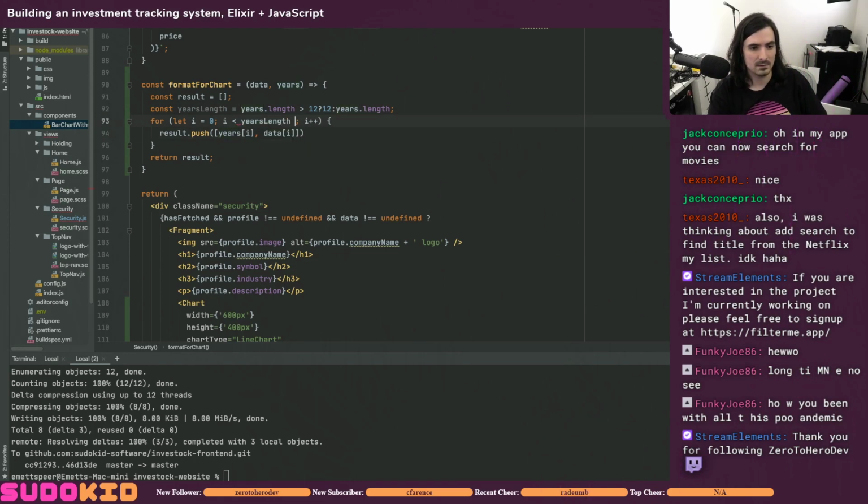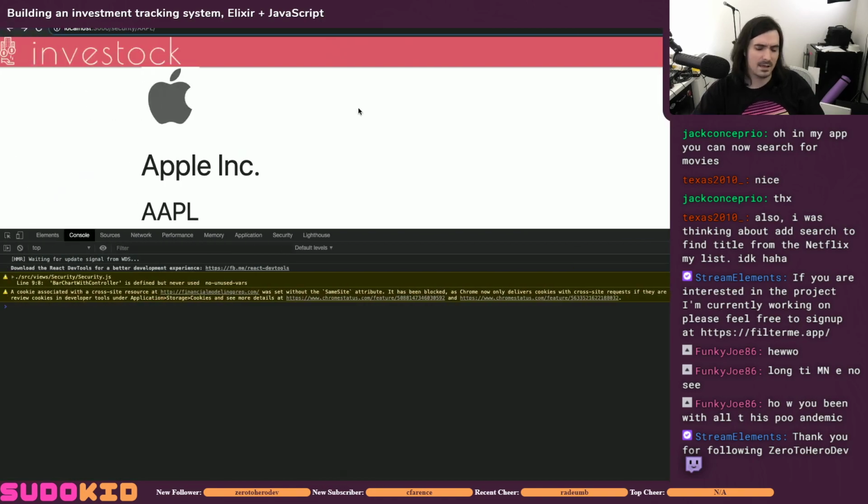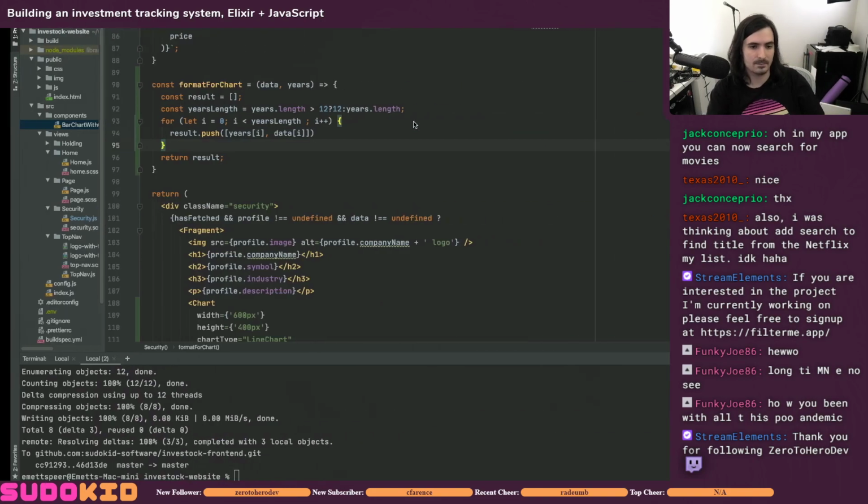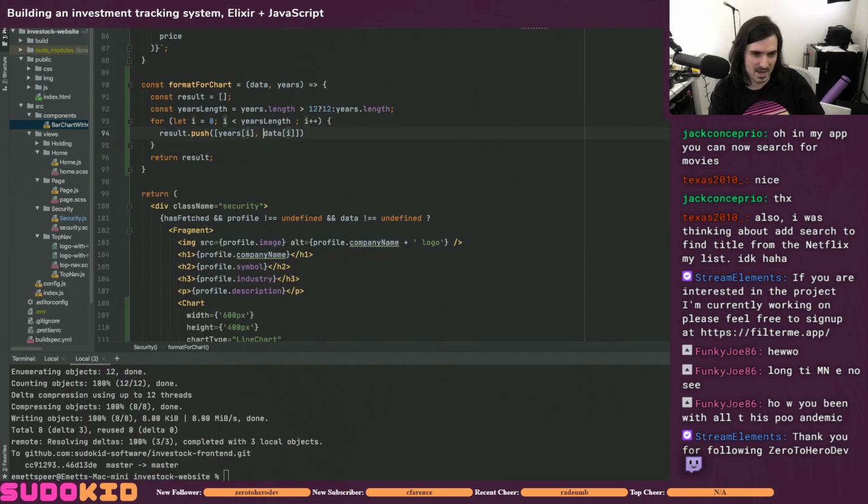Years length. There we go. And that's just to protect me, just in case I've got one that has a funky length. All right, there. And then we're going to make this wider, right? And we also want to format this into an actual date. New date.